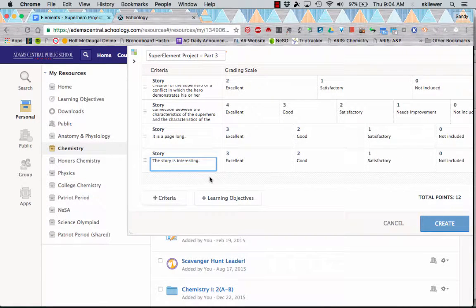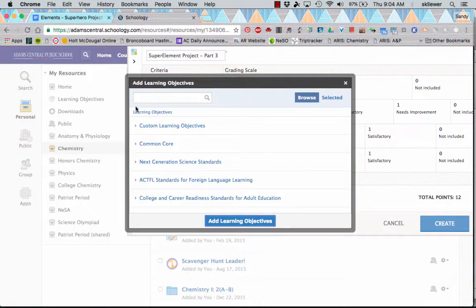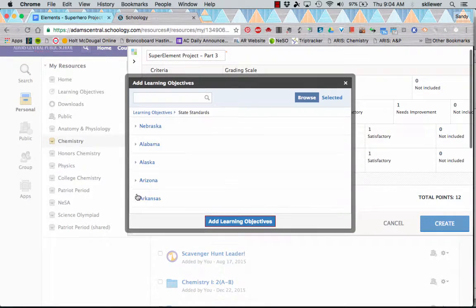Now one nice thing with a rubric is you could actually align it to a state standard or Common Core or the Next Generation Science Standards. So when you hit learning objective, you can go in and find your state standards right here. So I'm in for the Nebraska standards.